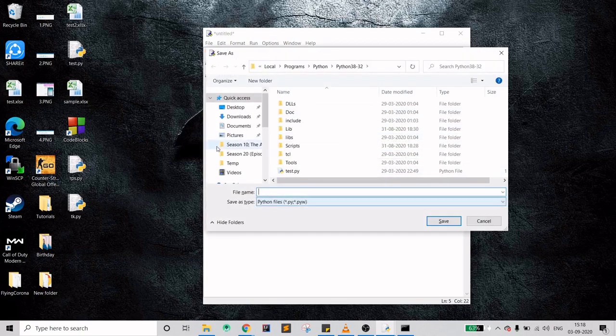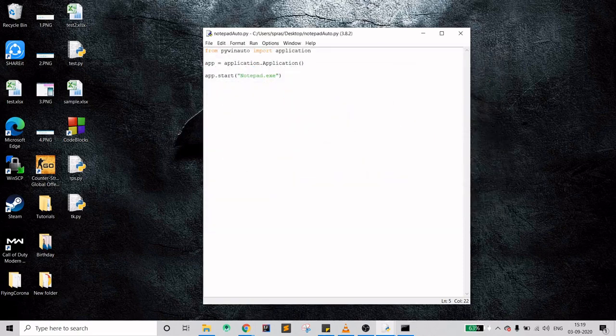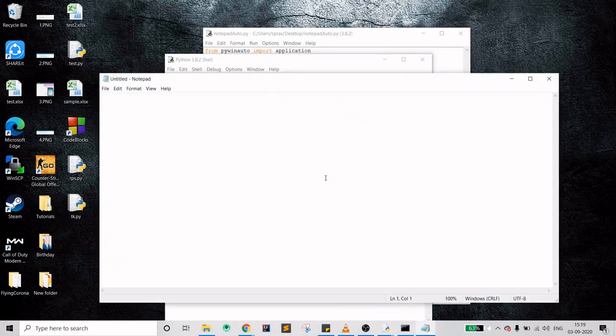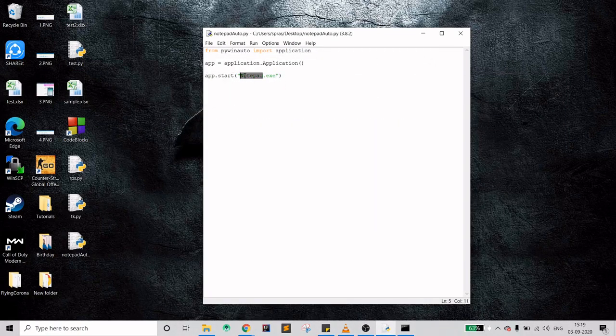Let's save it to desktop. Save it as pywin notepad auto. Save it. Let's run it. As you see, we have a window now. So that much is okay. You can achieve this through your OS library also. But now let's see how we can type.